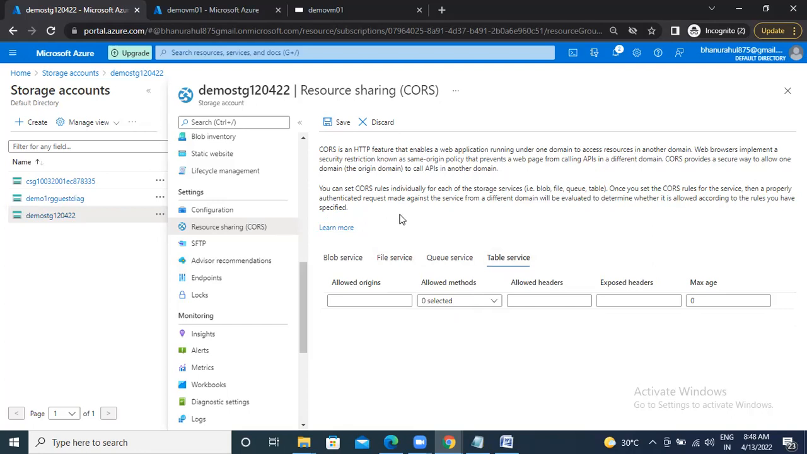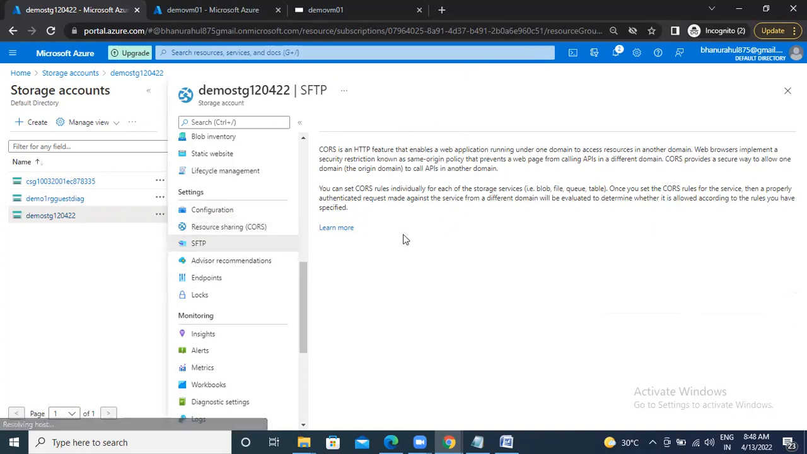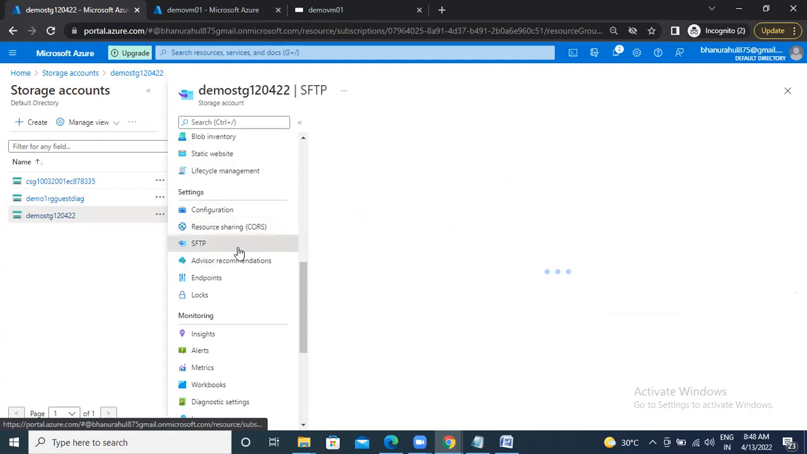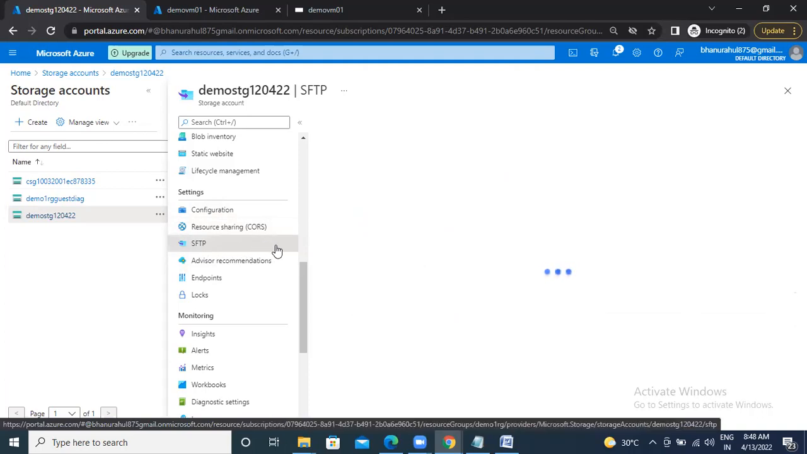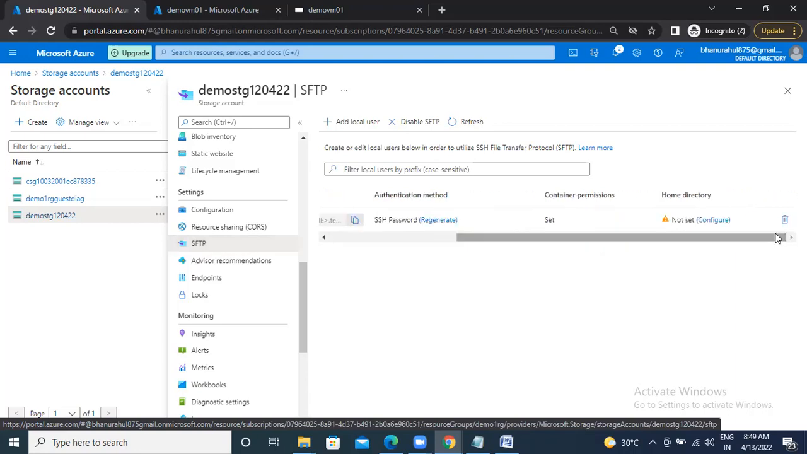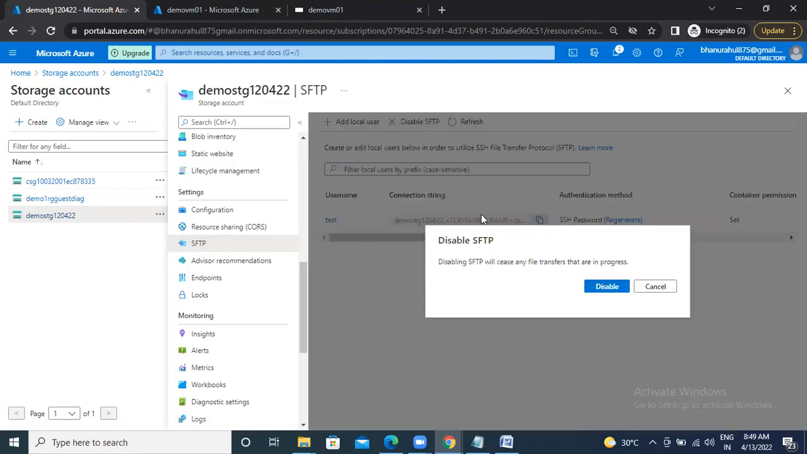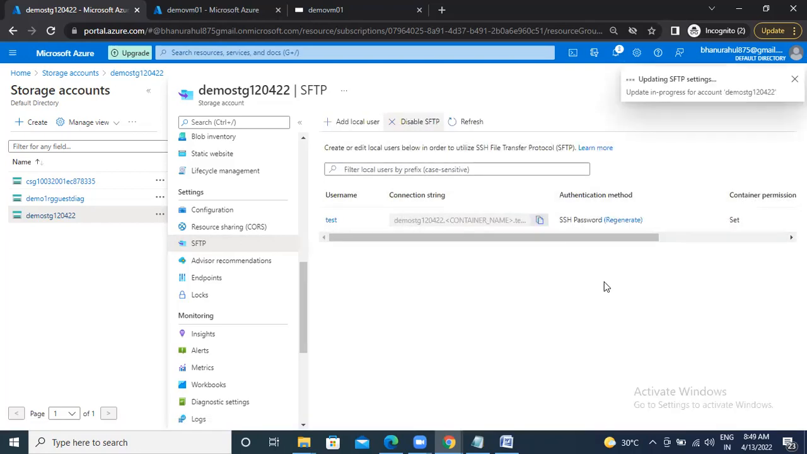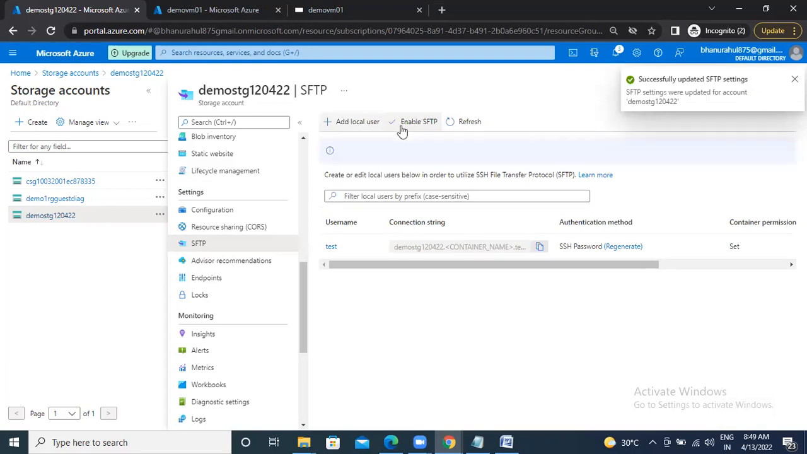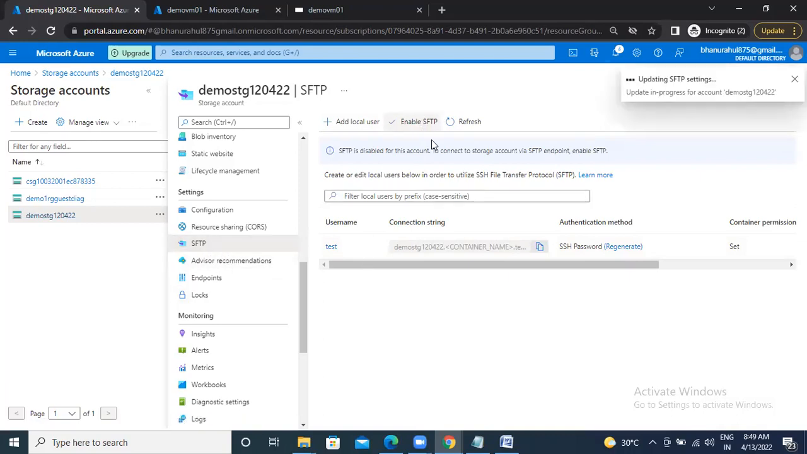Okay, and we have SFTP also. I think just now I tried to create an SFTP, but I will tell you how to access the SFTP. We can create an SFTP here. Let me show you. Let me wait for it to load. Okay, I just now created it actually. If you want to disable SFTP, you can disable it here, or you can enable it here. Currently SFTP is disabled, and if you want to enable the SFTP feature for the storage account, you can enable it by clicking here.